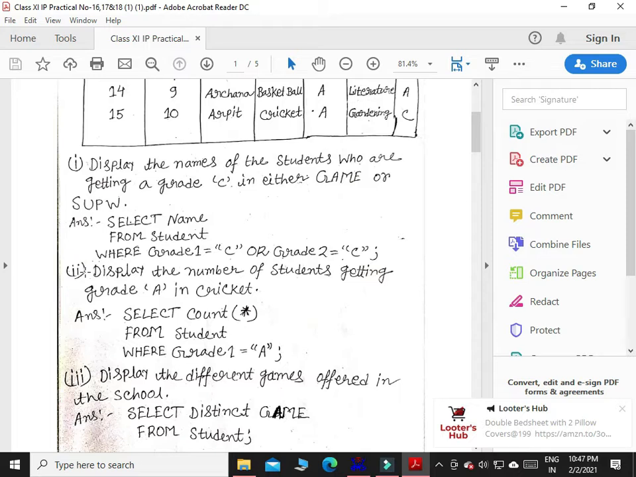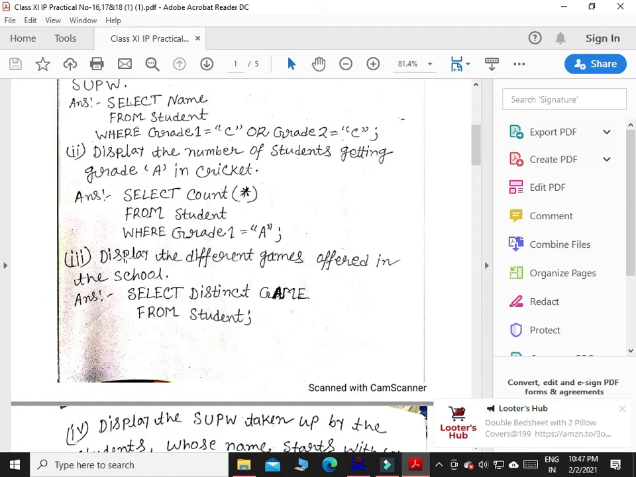Next query is display the different games offered in the school. So different games means here we have to evaluate the distinct values. What are the distinct values? Distinct means unique values, unique values from the column game. So we will write select distinct game from the table name, here student.